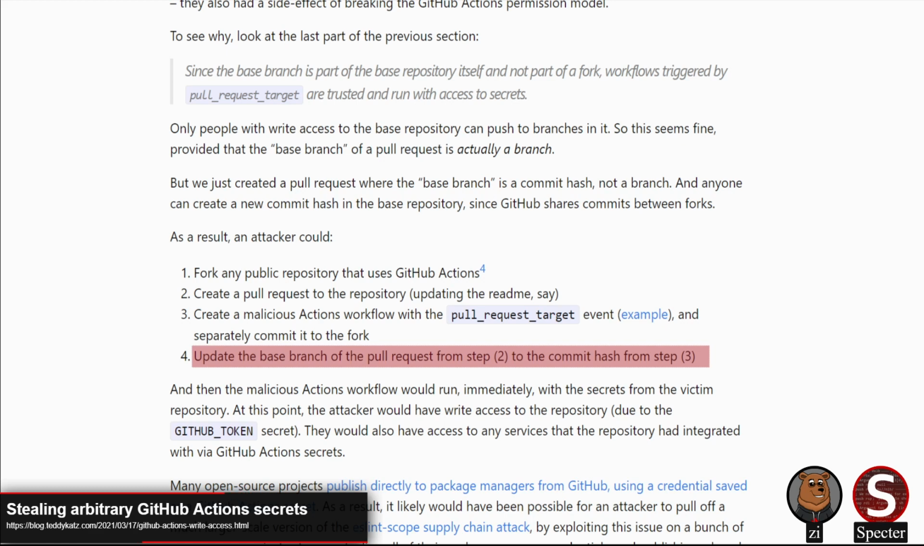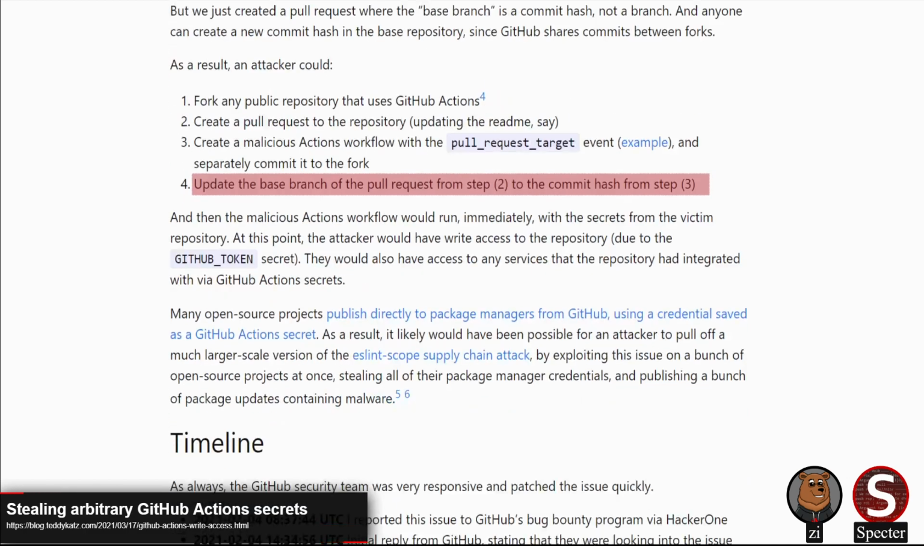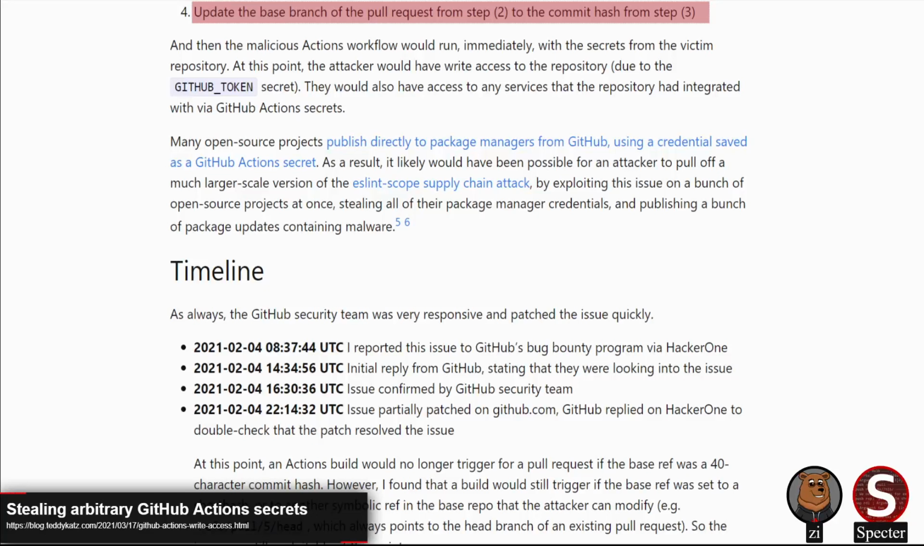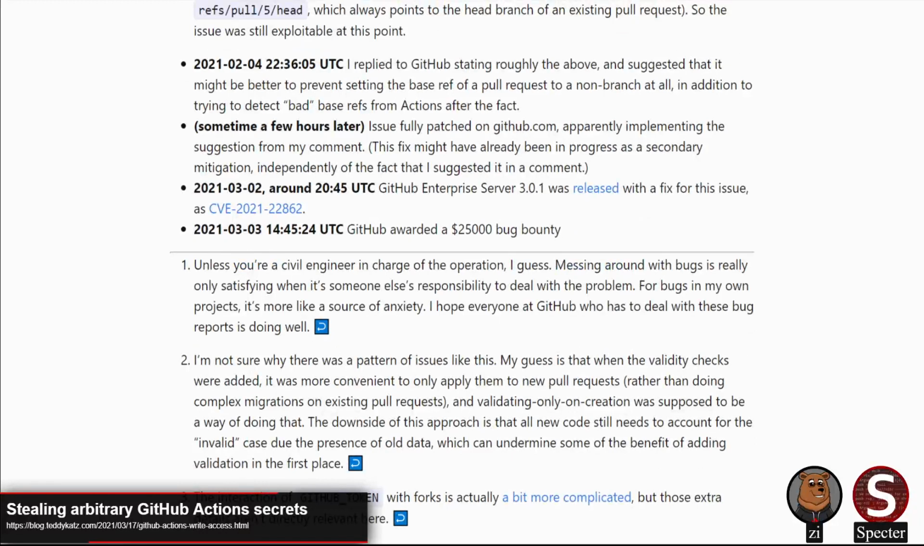For timeline, the bug was reported on February 4th. The fix was shipped the same day, which was basically to prevent setting the base branch to a non-branch identifier. Then the GitHub Enterprise server released the fix on March 2nd. A researcher got a nice bounty out of it. They got a $25,000 bounty. But yeah, it was good that this was found by a researcher and not somebody who was looking to actually do damage, because I guess this could have been a powerful attack.